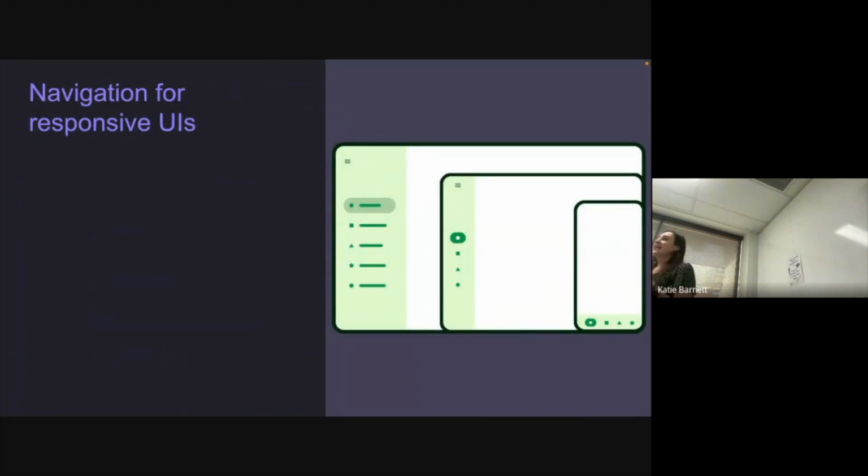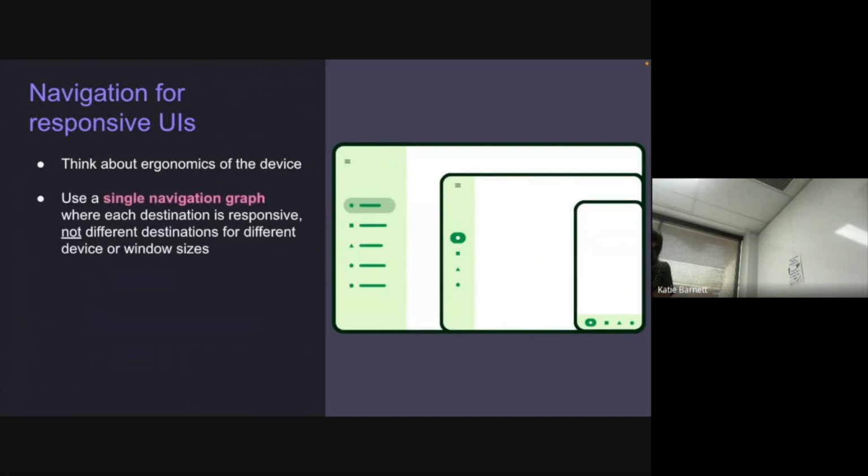So when we think about navigation, we want to make sure we're navigating for these responsive UIs. So if we have a look at the screenshots on the right there, for a tablet, we might want the navigation in a different position, whereas on a phone, we might want it at the bottom because it's easier to reach with the thumb. So we want to think about those ergonomics. How is the user going to go and tap each of these sections? We want to use a single navigation graph. So we want to make sure that we're not producing multiple navigation graphs because any of these things can change at any time.